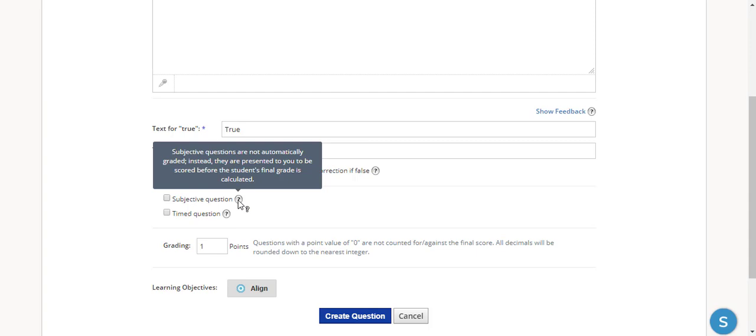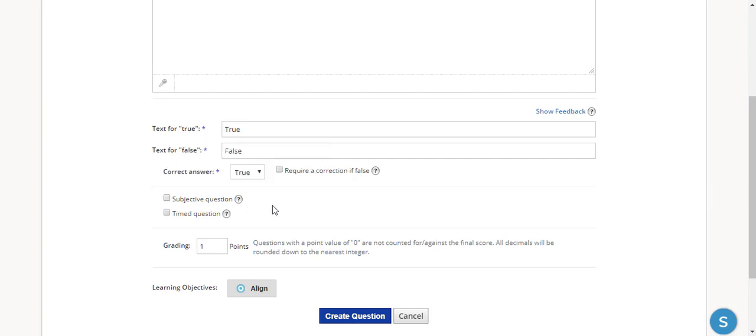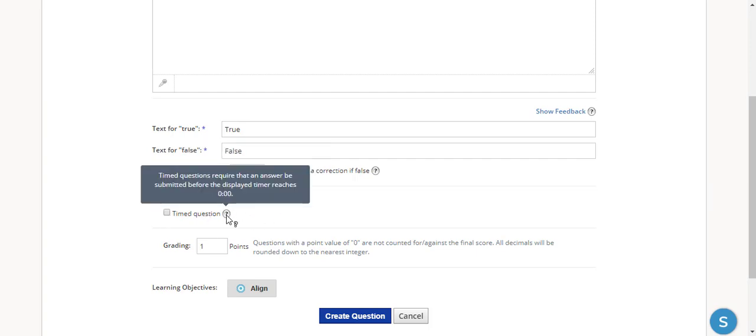So this is not automatically graded, meaning that you as the teacher have to come back in and mark it right or wrong. Typically, if it's just true false, it's going to read what you've said is true and automatically grade for you. But if it's a subjective question, you can come back in as the teacher and grade it afterwards. You can also put a time limit on the question by checking this box right here.